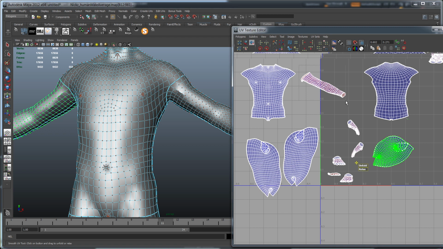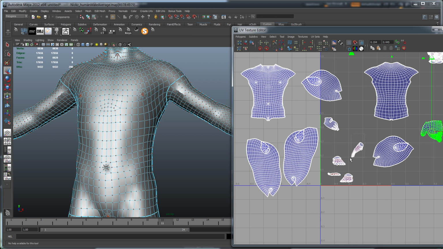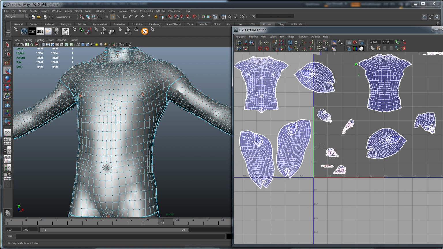Alright, so I'm just going to do this real quick. There's the front part of my hand there. This one's going to come out weird because I didn't take the time to make that seam around the side. So I'll just kind of ignore it for now. And one of these feet as well.